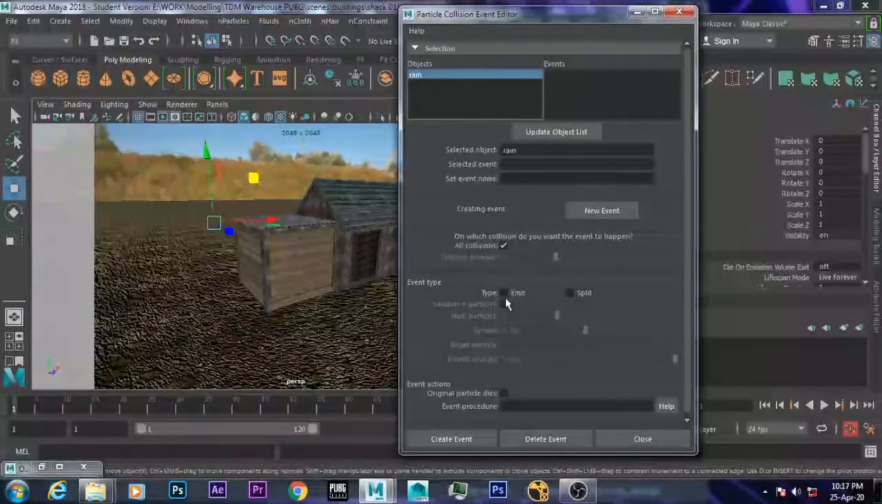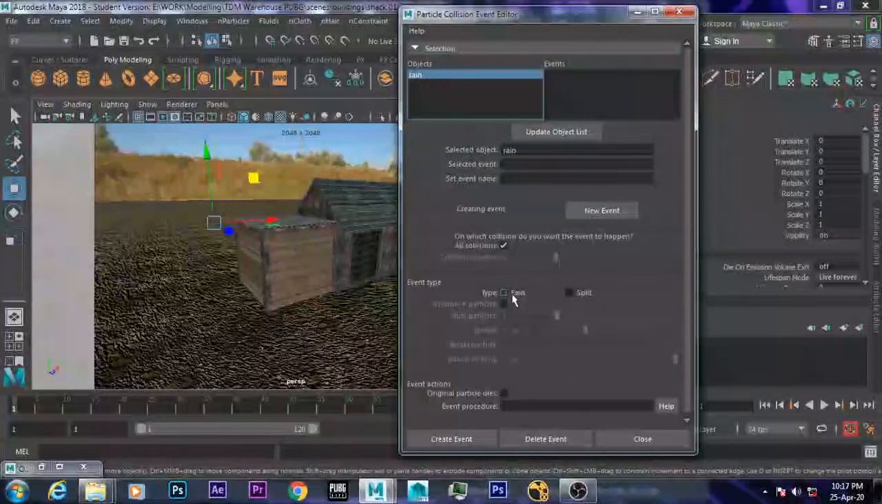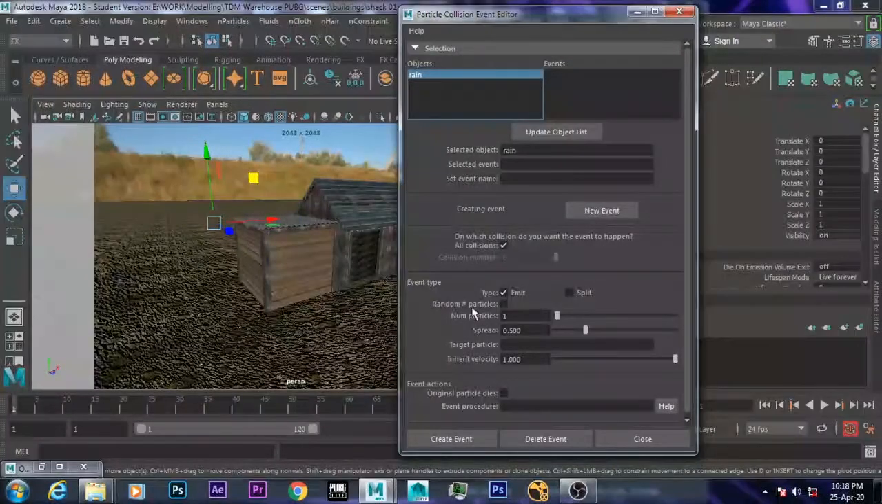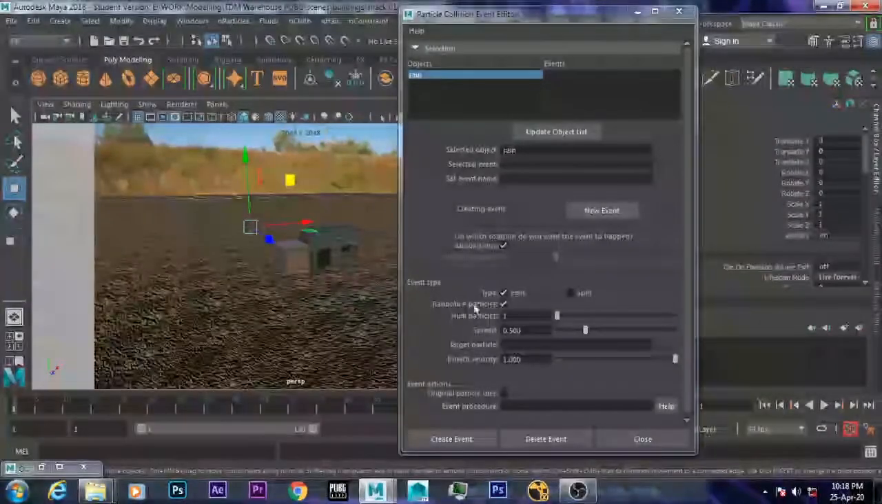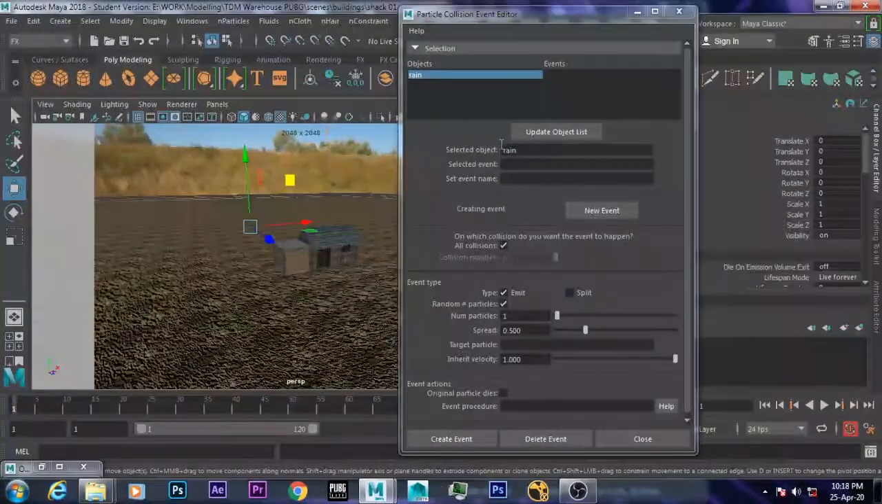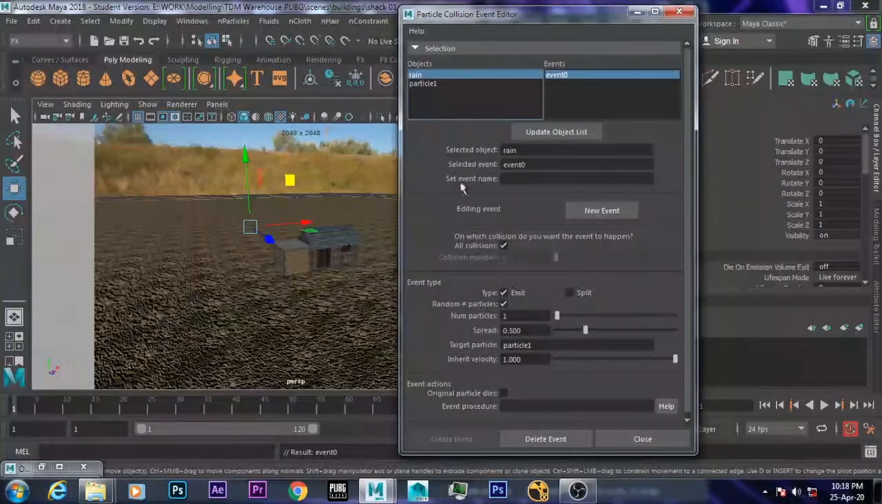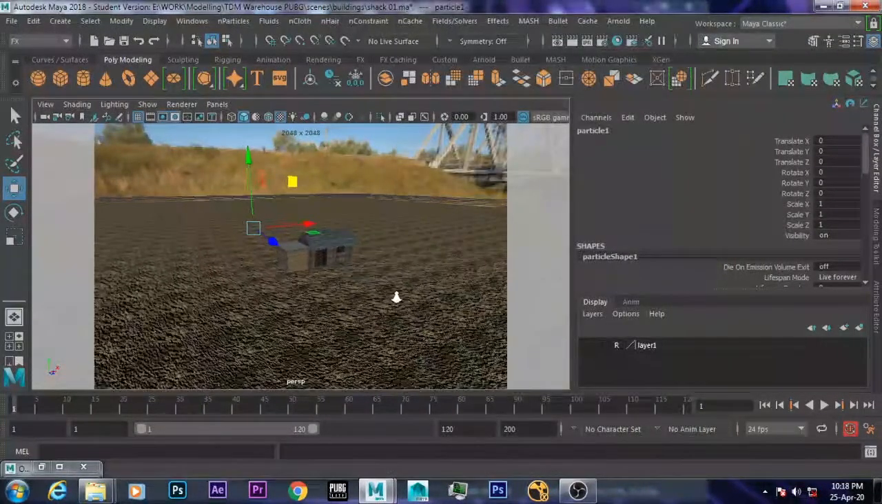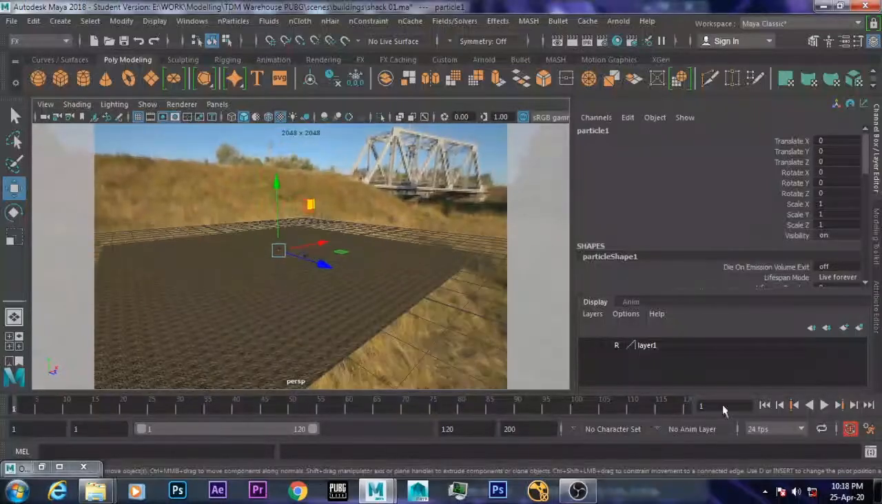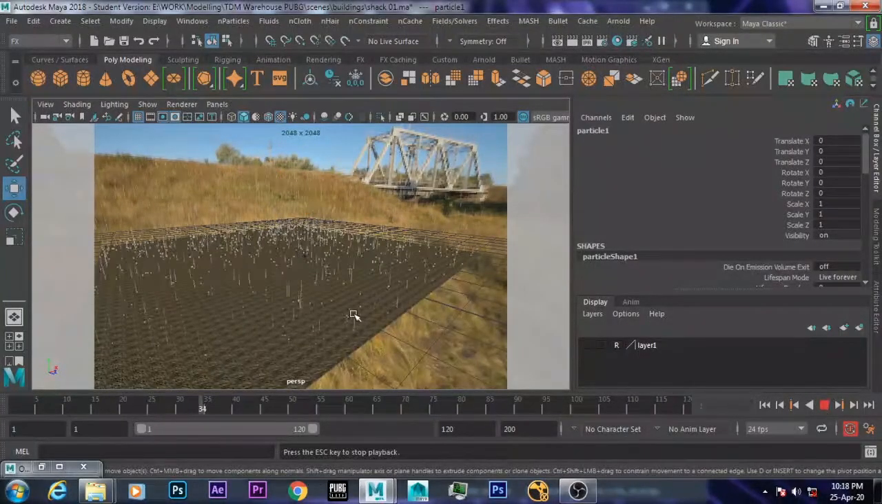Select the rain, and we have to create new particles that will be emitting from the surface. Make sure the event type is set to emit, and random particles is also checked on, because we don't need uniform particles emitting from the surface. We need some randomization. So this is okay, and then just hit create event. Now you can see the event is created in the rain, not in the particles. So close it, simulate, and check what the result is.